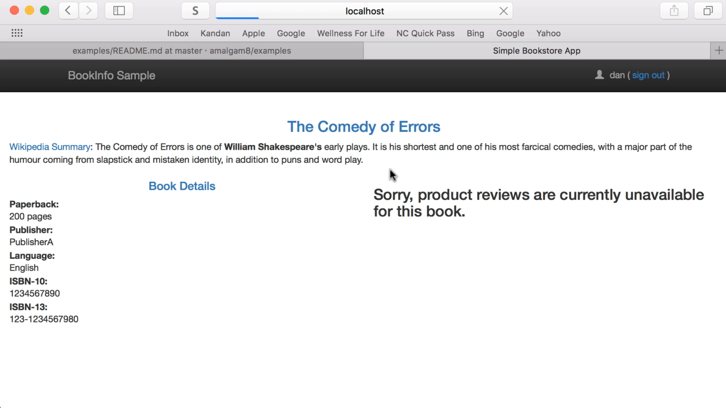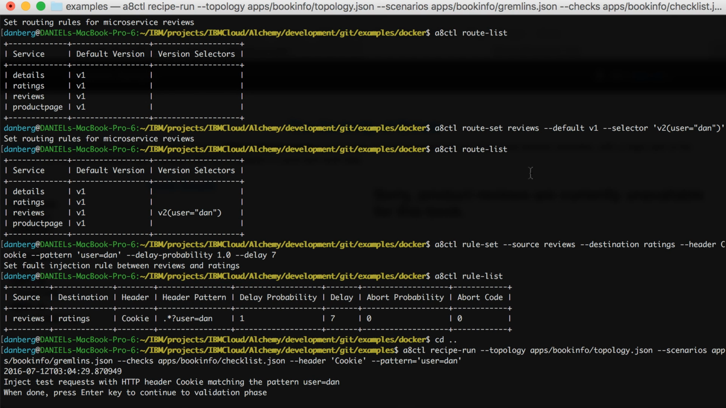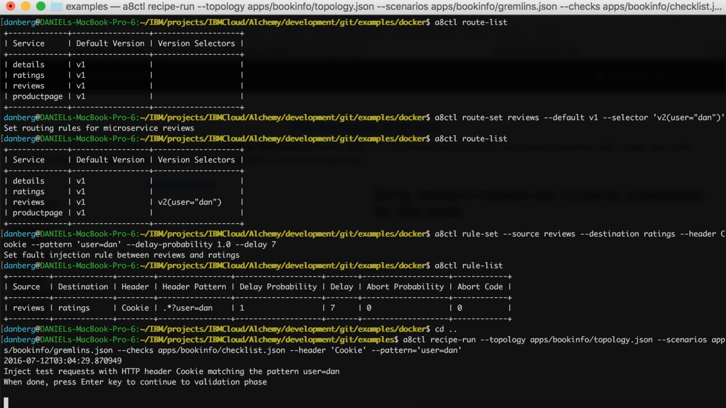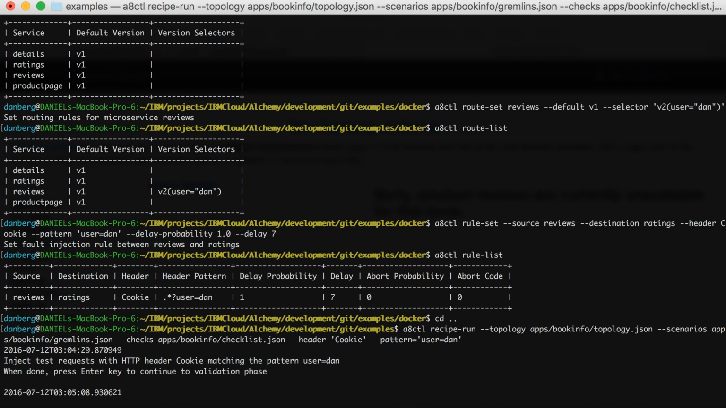So we'll wait for the failure, and what's going to happen here is the system's going to record or analyze the logs to figure out where we've hit a problem in the interactions of our microservices. So let's go back to the terminal, and then we'll hit enter to allow it to go through and do the validation phase.